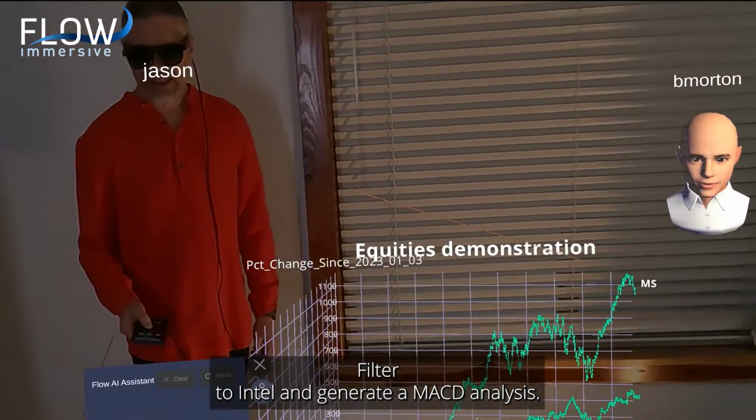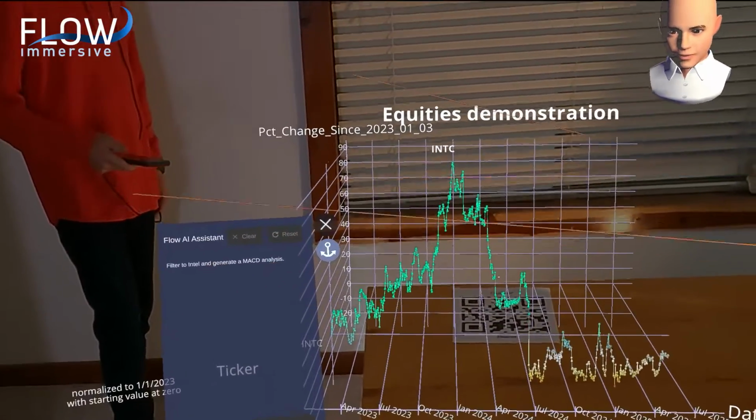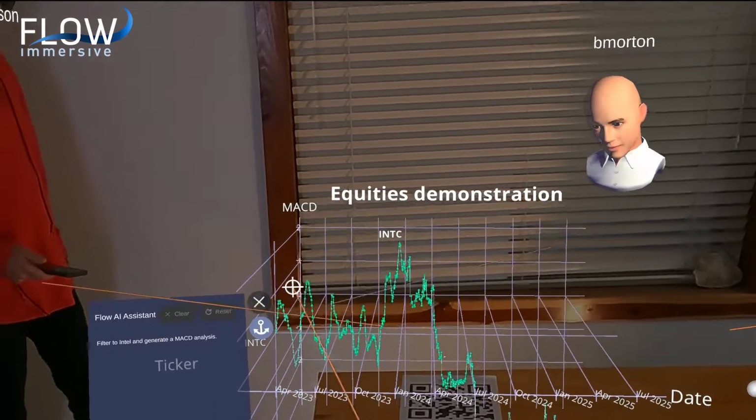Filter to Intel and generate a MACD analysis. A MACD is a technical analysis which shows the rate of change of a stock.